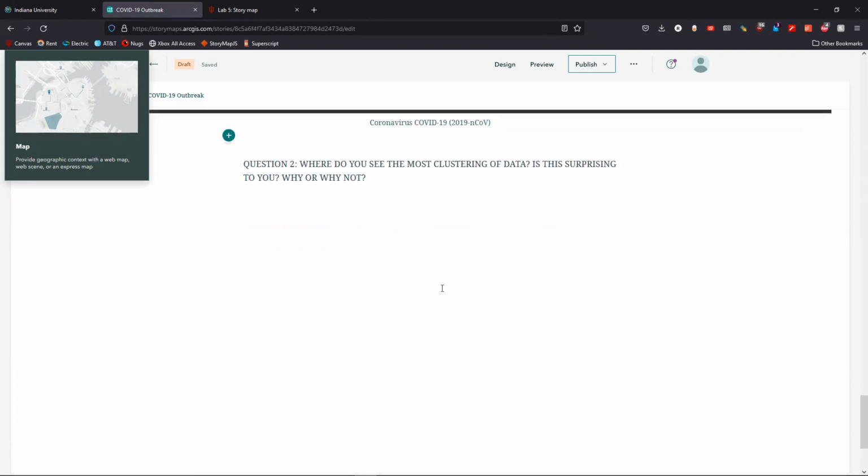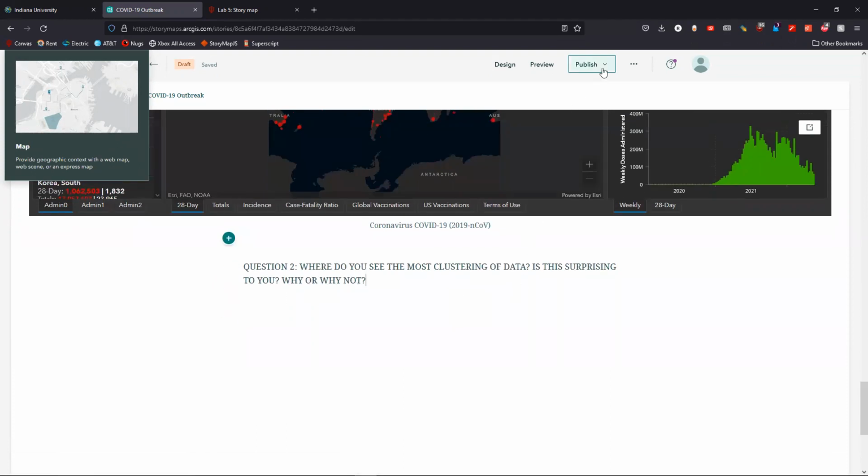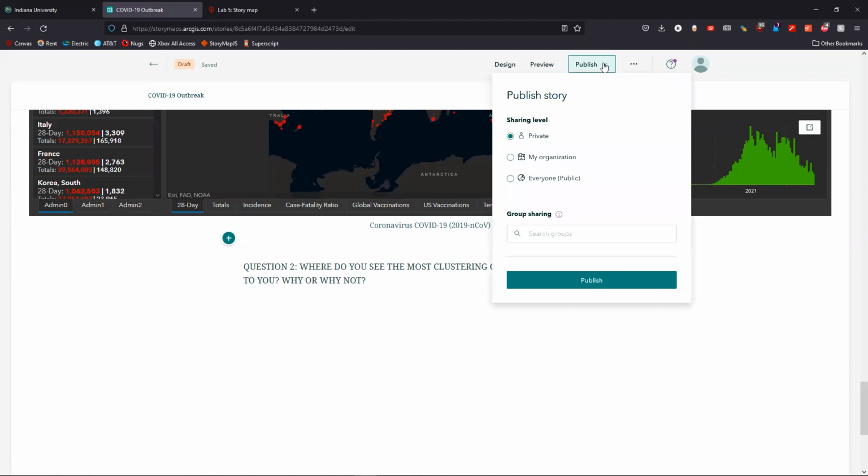And now this is the end of the story map. Up here on the right-hand side, there's a button that says publish. So we're going to click publish, and then you'll see in the drop down, there are different options. You're going to share it with your organization or everyone. It doesn't really matter which one you do, but just make sure one of these is selected so that I can see the story map that you've created. And then you're going to click publish.